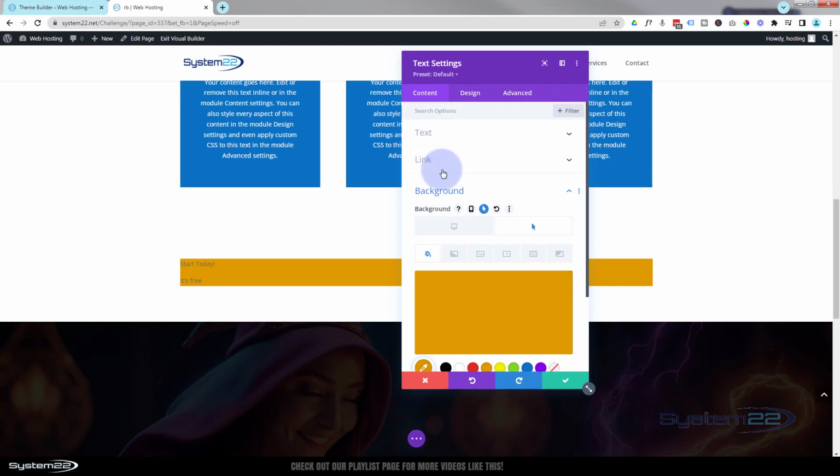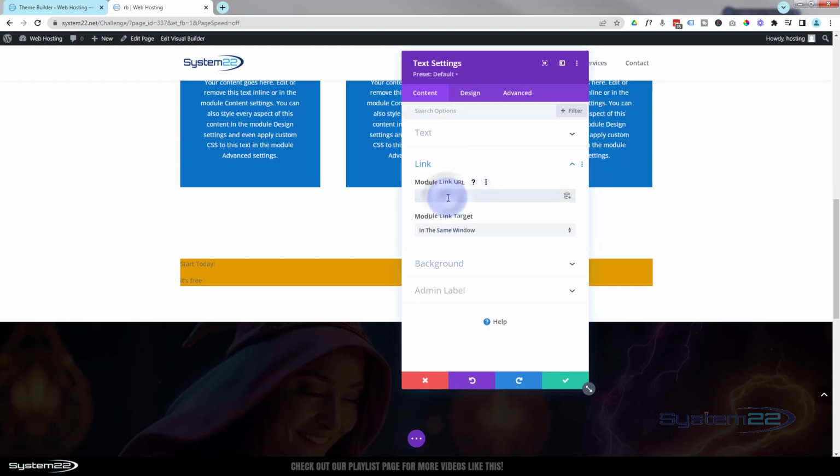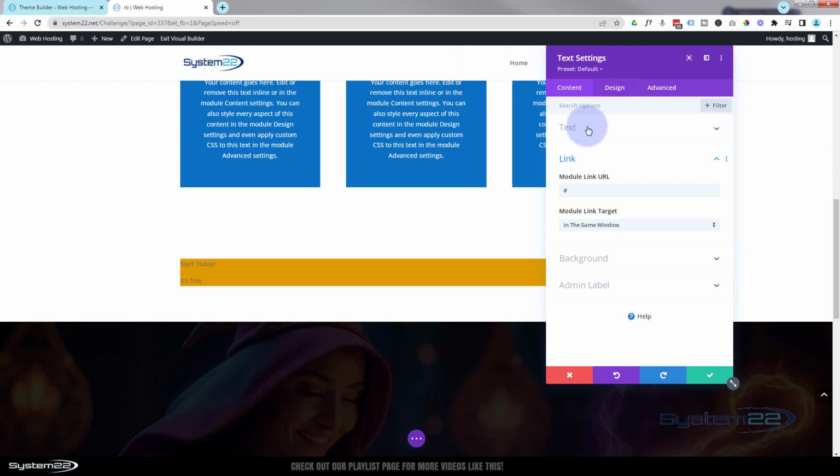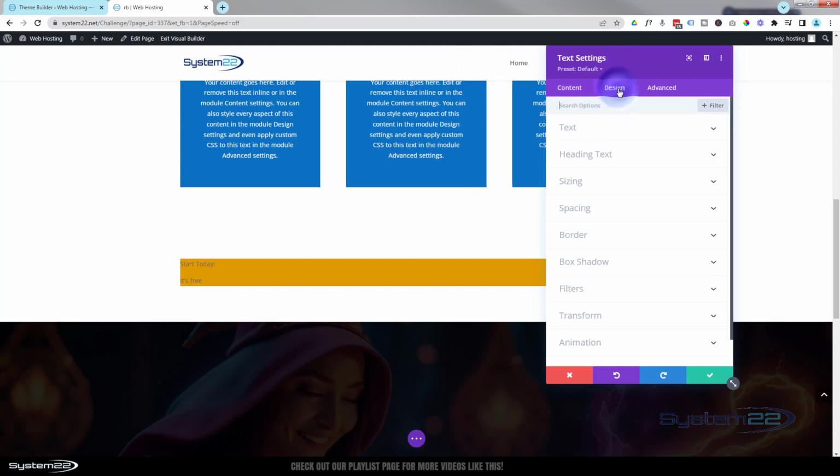Just above background, you'll find link. If you want to link your button somewhere, which is always a good idea, you can put your link in there. Always best practice. If you're linking to your own site, keep it in the same window. If you're linking off-site, open it in a new tab. That way your site's going to stay open. Fantastic. Now we just want to style this up so it looks like our round buttons we did yesterday.